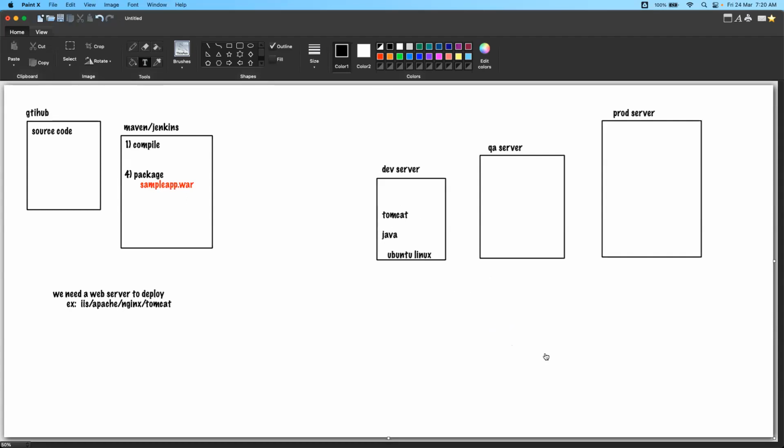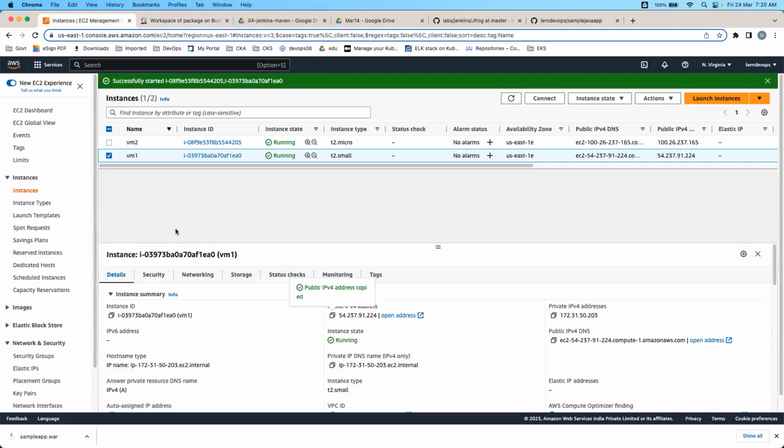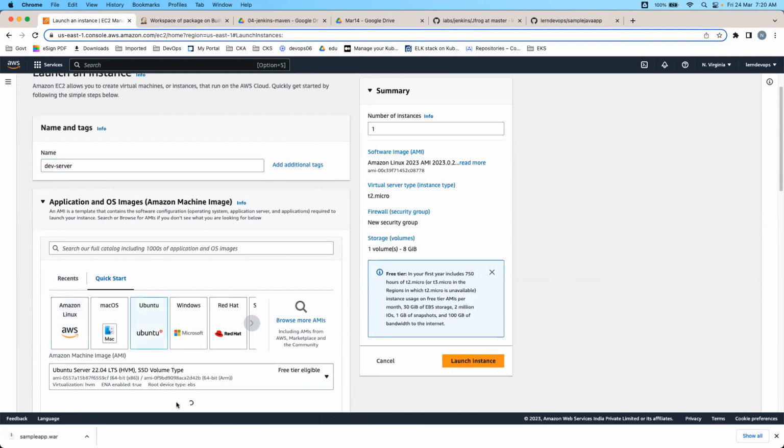For that scenario, team, I'll move on to the AWS console. Not necessarily, you may use the existing VMs, but I would like to show you what to do if you have a different VM. So I'll create a new EC2 instance with the same configuration, and name it the dev server, for example. I'll choose the same operating system, which is Ubuntu.